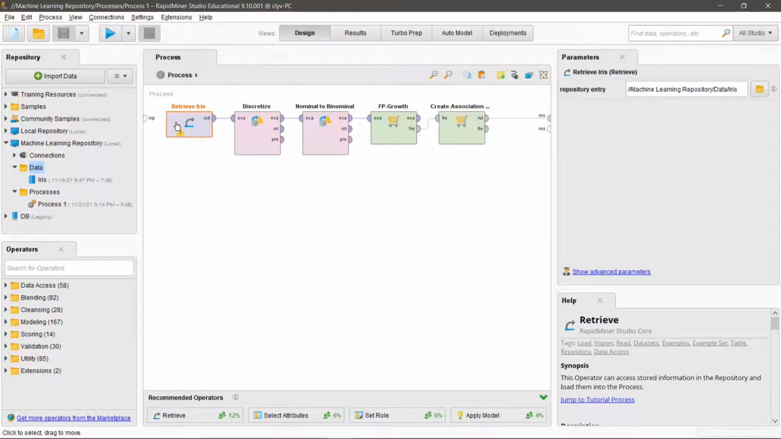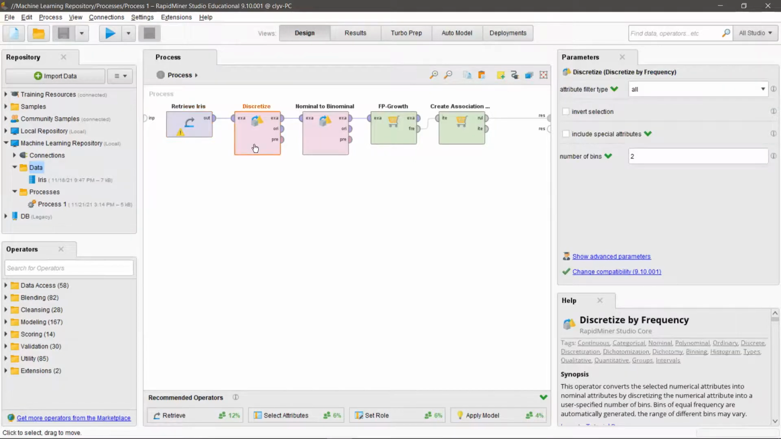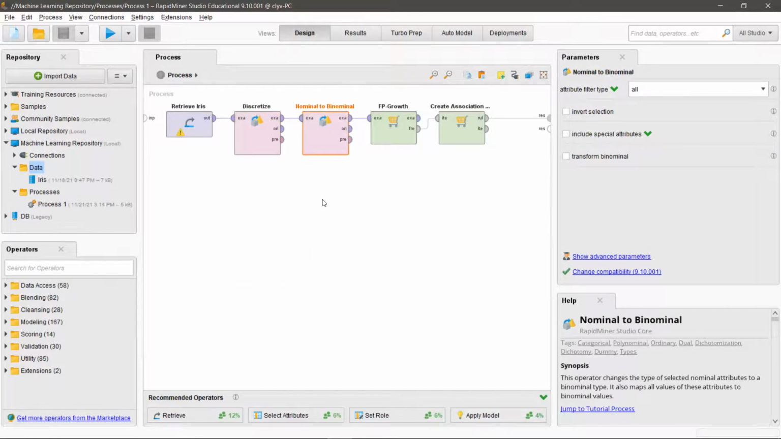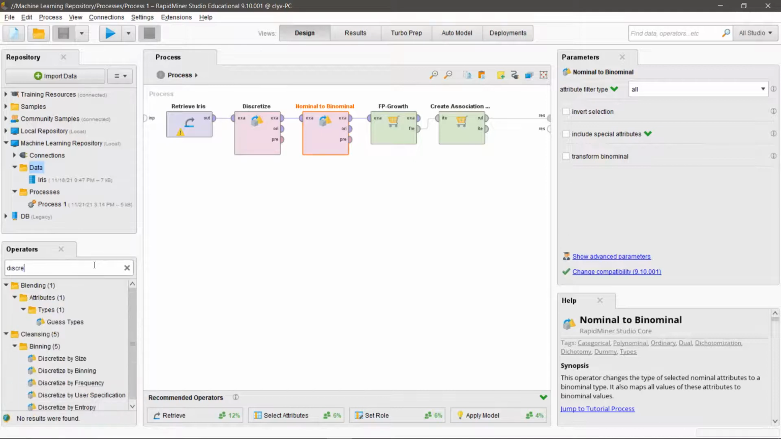So what we do is we use the discretize node here, which will convert the data to nominal data, and then we use the nominal to binomial data converter to convert the nominal data to binomial data. Also, if you want to know how to get these, you can just directly search for it here on the bottom left corner in this operator section.